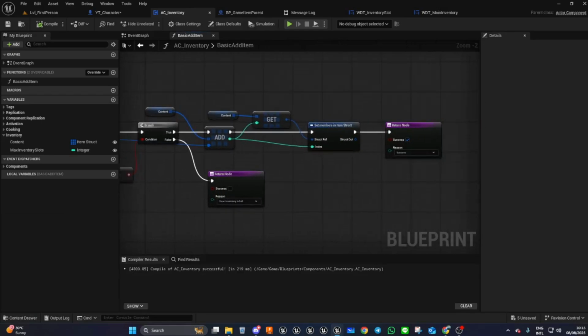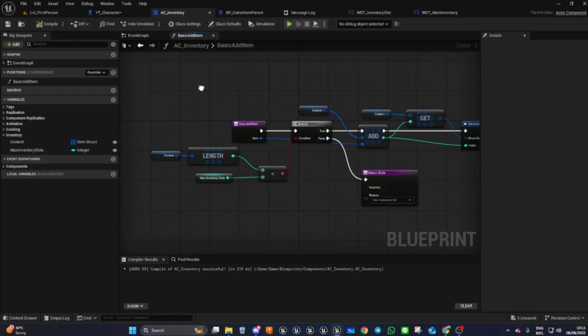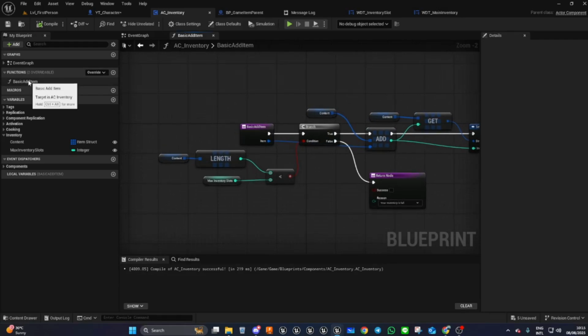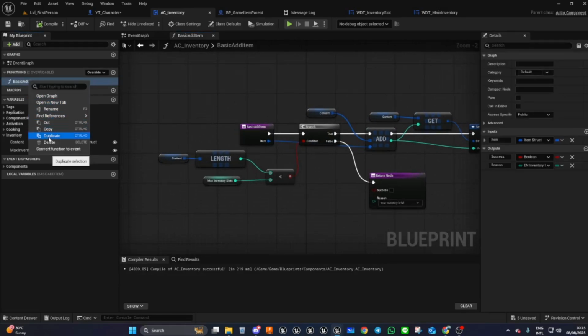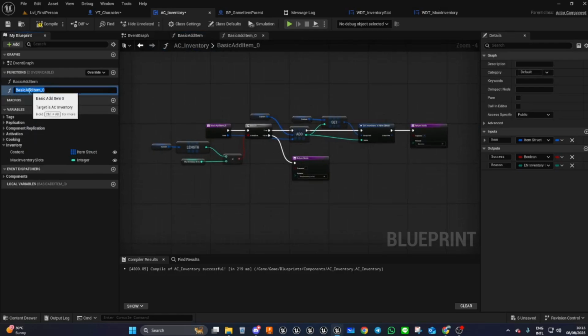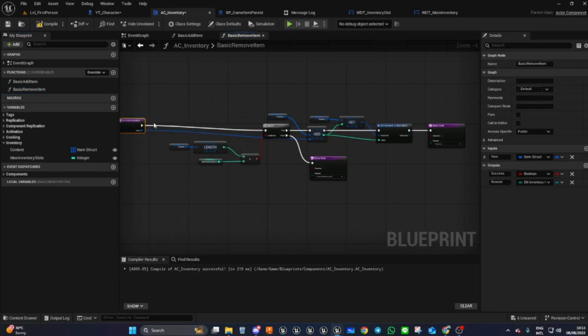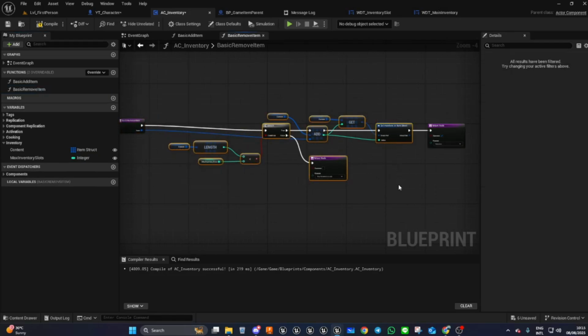We did our basic add item. So what we're going to do is just duplicate it because we want the same inputs and outputs. We're just going to call this basic remove item, and we're going to delete everything inside of that.